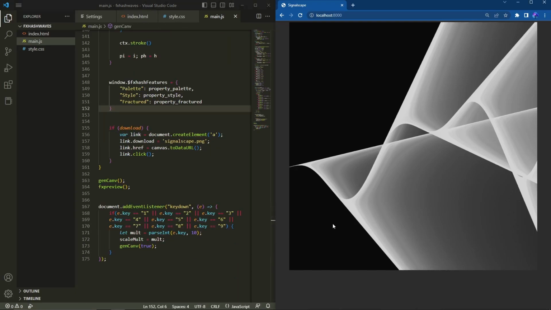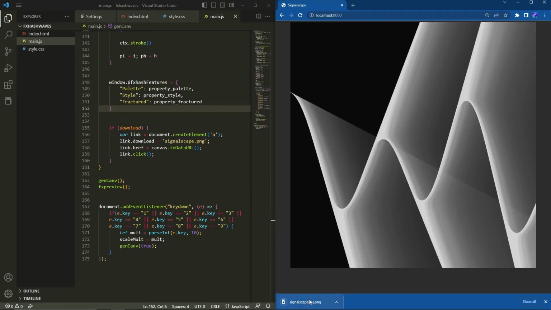We've added functionality so that if you press one of the number keys, it will download the image in that resolution. So that's great. And I think we've followed all the instructions for fxhash. Next up, we'll just be uploading it to the site, and hopefully we'll be nearly done.